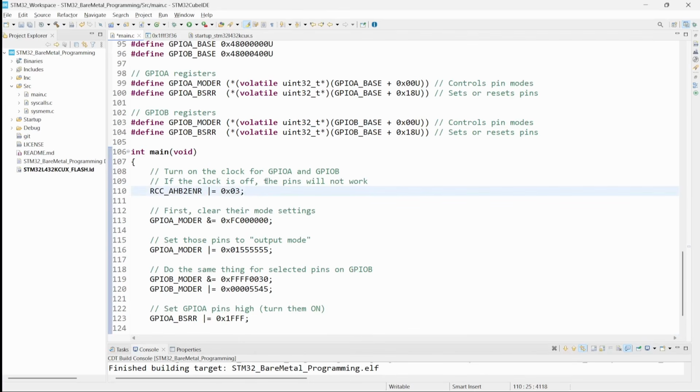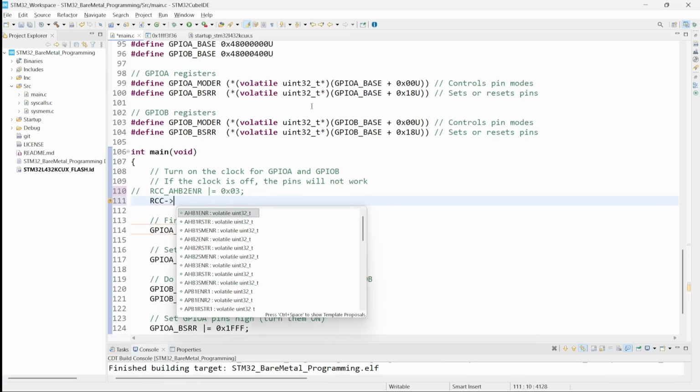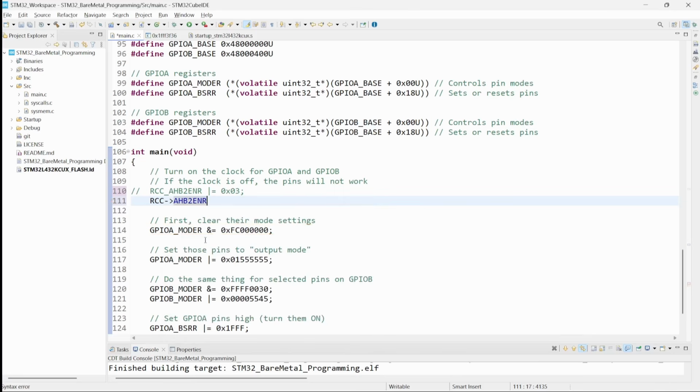Here's how we'll do it. We're going to comment this out. We don't need this. So we're going to grab RCC and use the structure pointer operator like this. And look at this. When we do that, the IDE already knows that we have a structure, so it actually helps us to see our registers. As you can see, the one we need is this one, the AHB2 enable register. Perfect. You click on it and it's there.